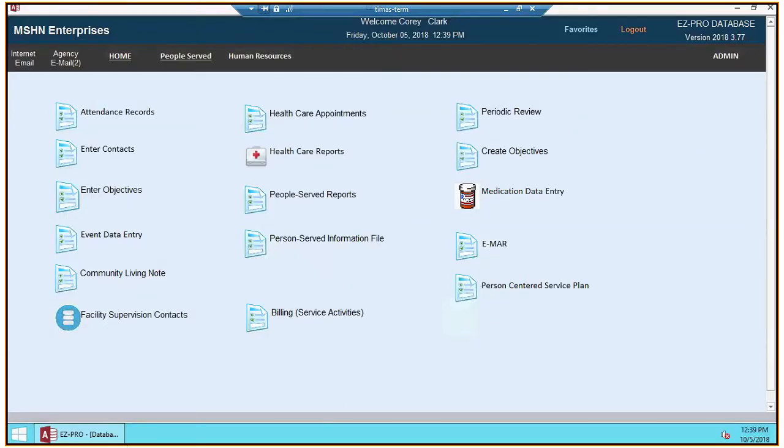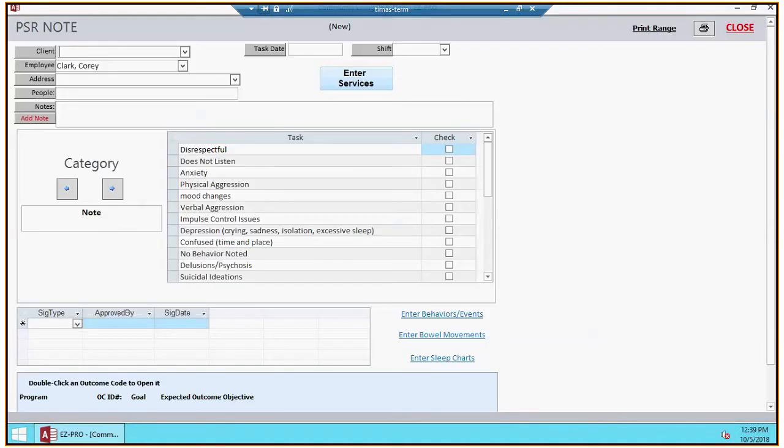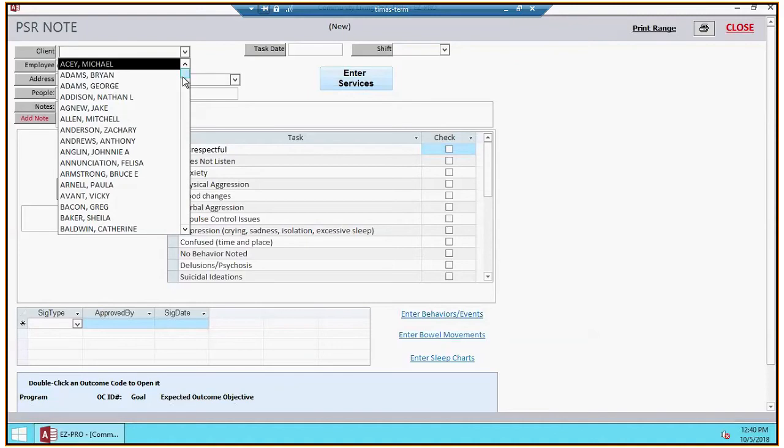On the next screen, please click on the Community Living note. Another screen will open and you are to click on PSR. In the upper left-hand corner, please select the resident that you would like to document on by choosing his or her name from the drop-down menu.